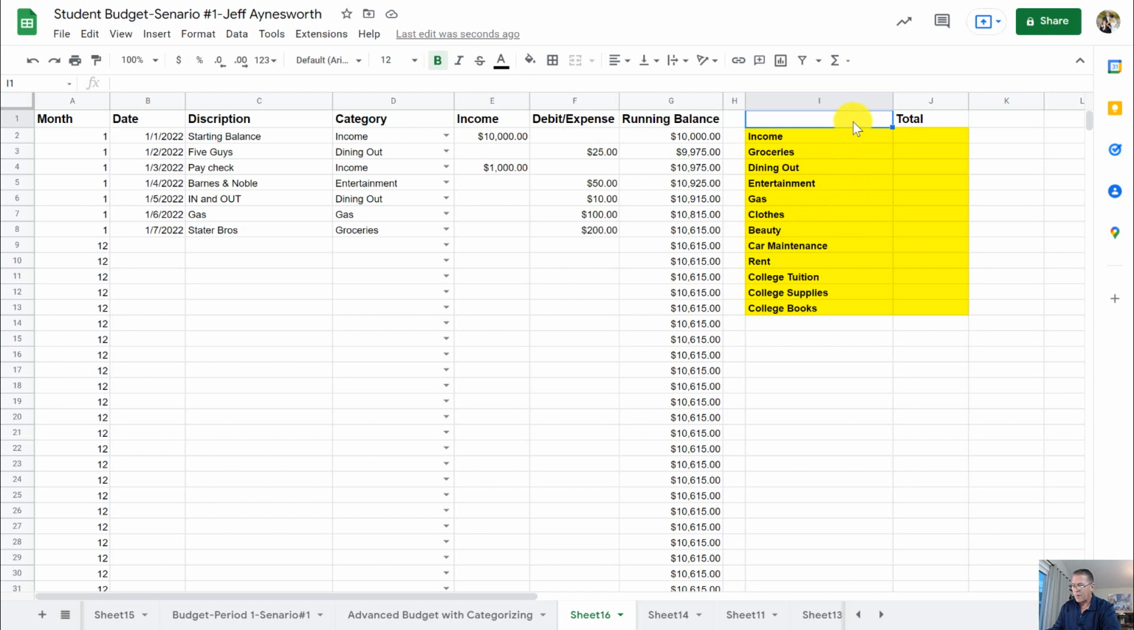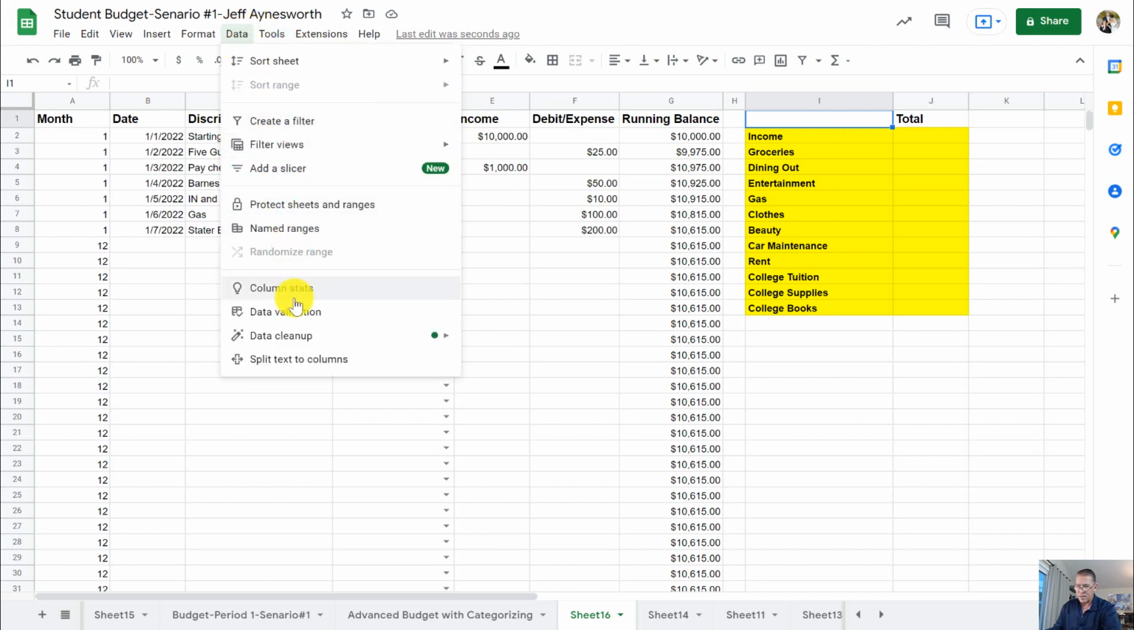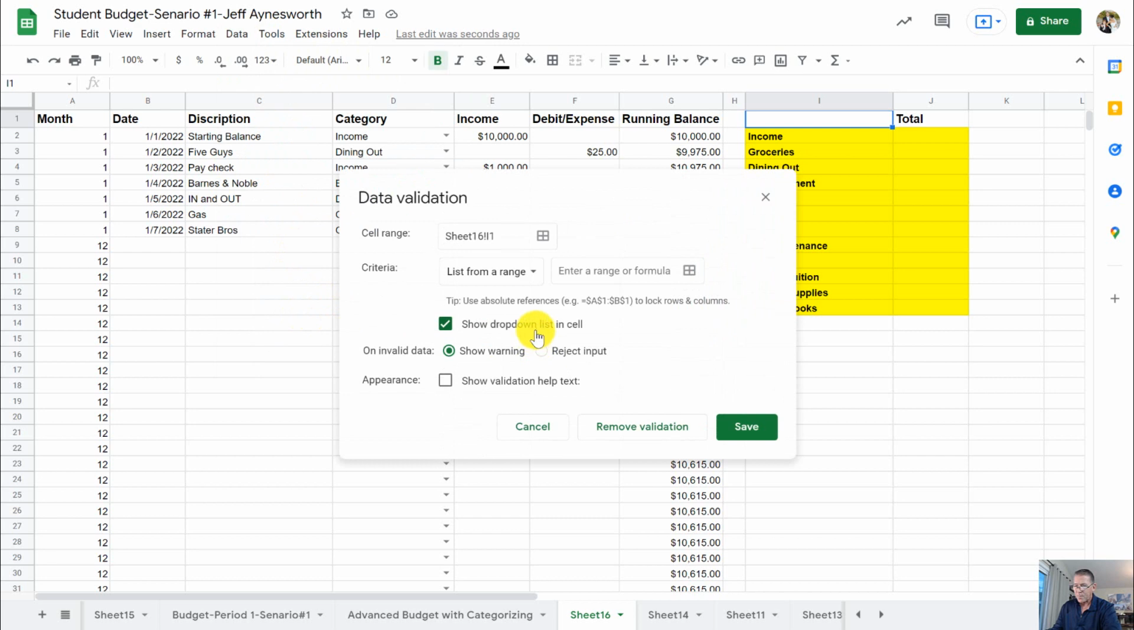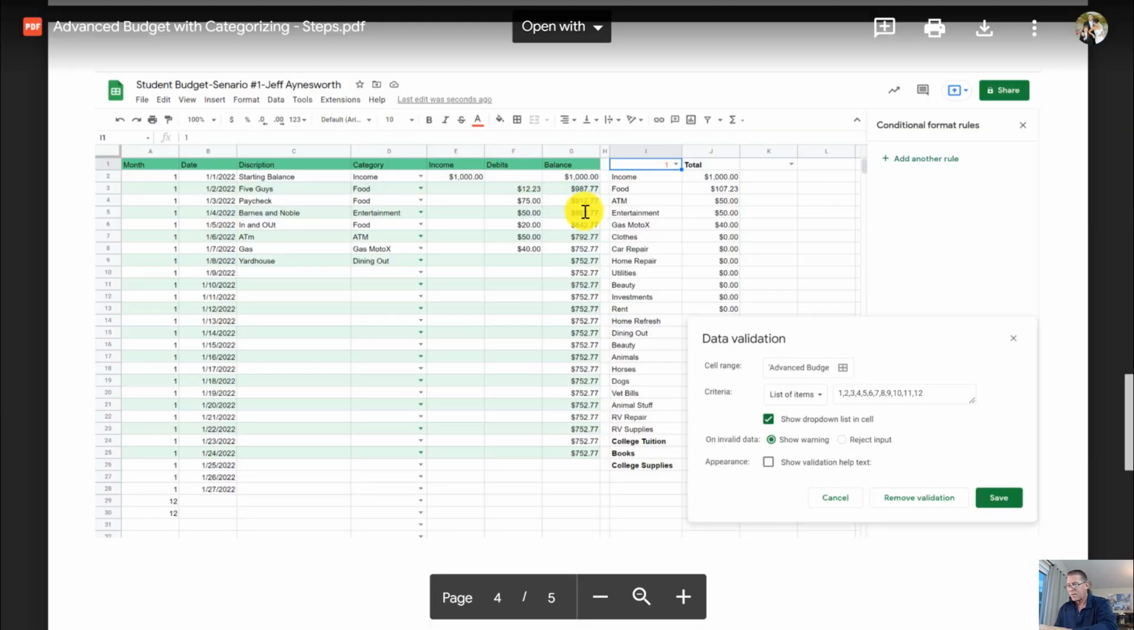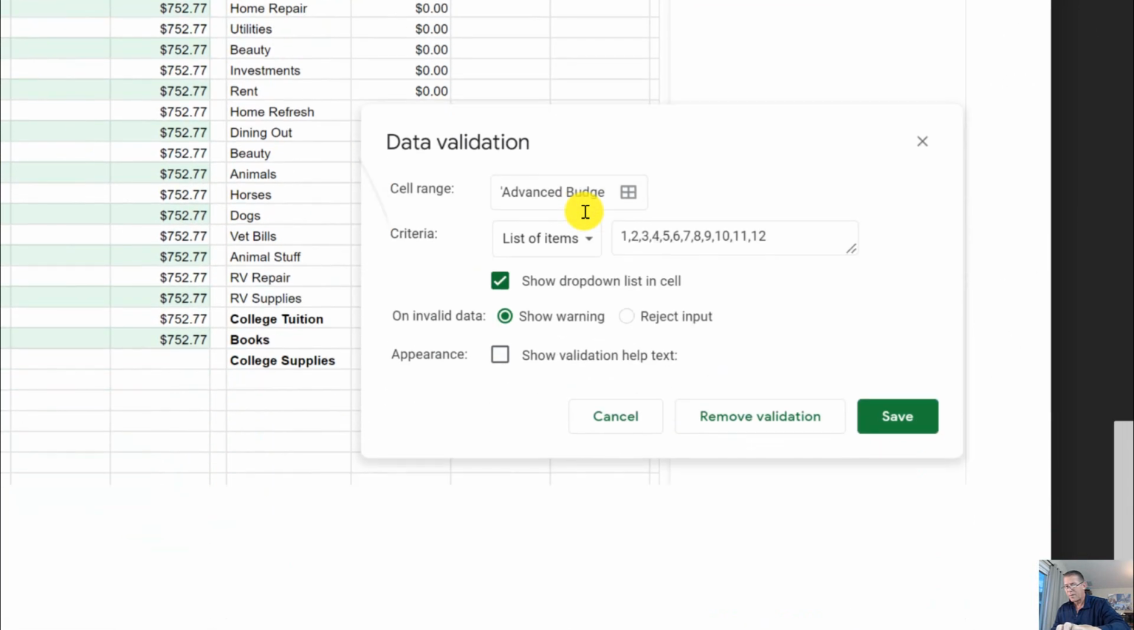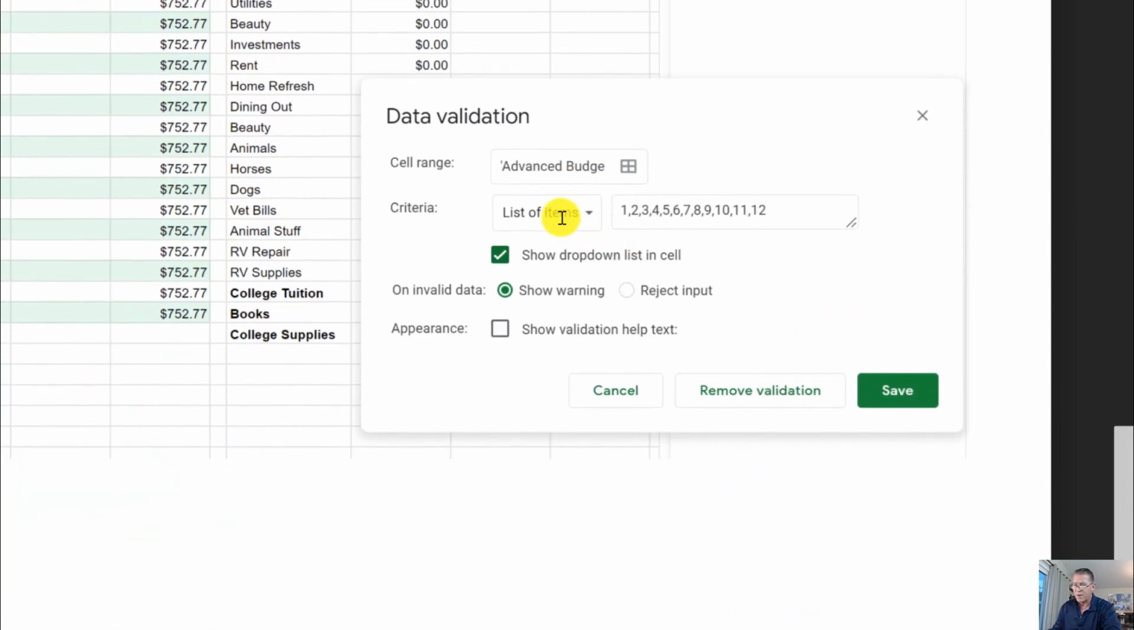Okay, so right here, what are we going to do? Put your cursor at I1, column I, row 1. Go up to data validation. Click on data validation. Now here we have to change a little bit. If you look at your notes, notice it's a little bit different. We have to change it from list from a range to list of items, and the items are the month numbers 1 through 12 separated by commas.